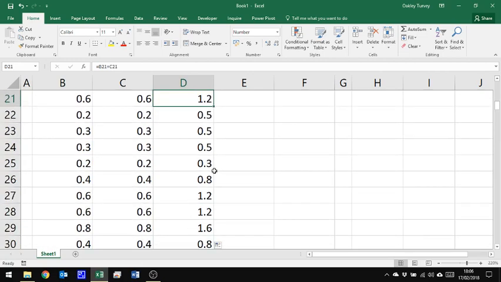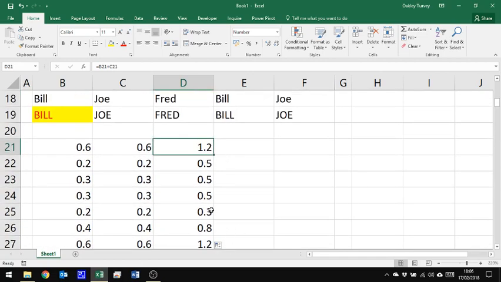Also useful for moving around in your data are the keyboard shortcuts. From the very bottom of the data there, I simply used Control and the up arrow to get back to the top of the data.